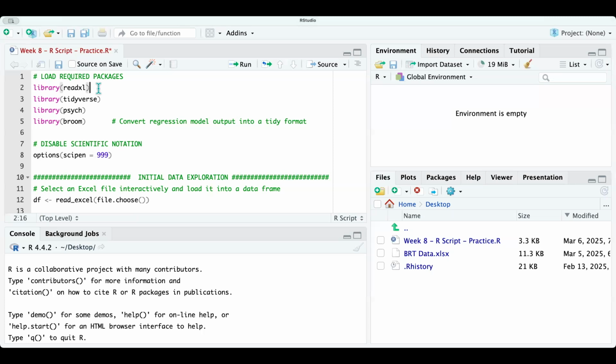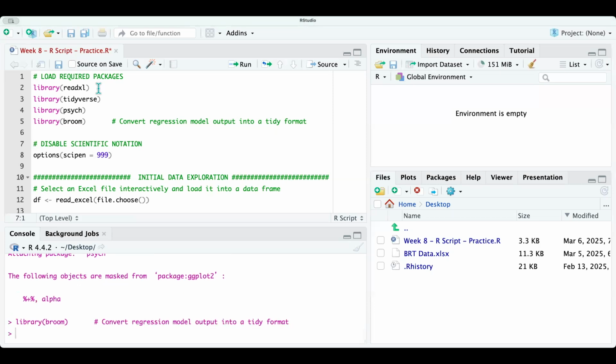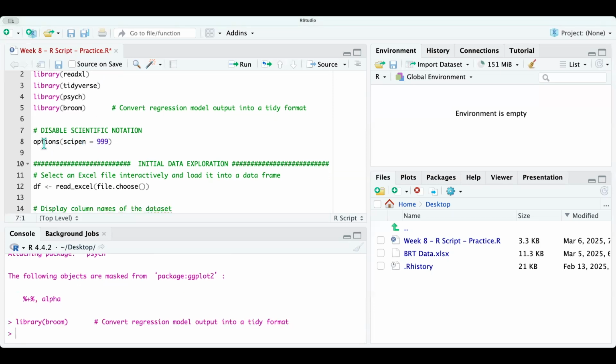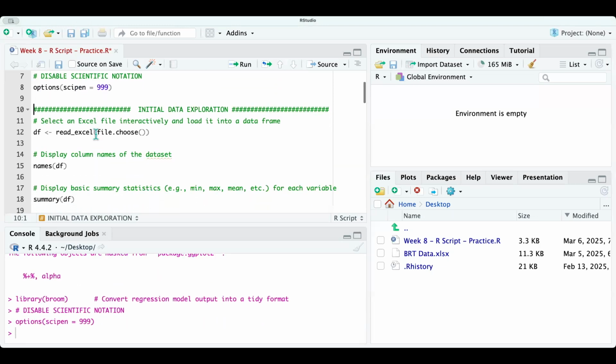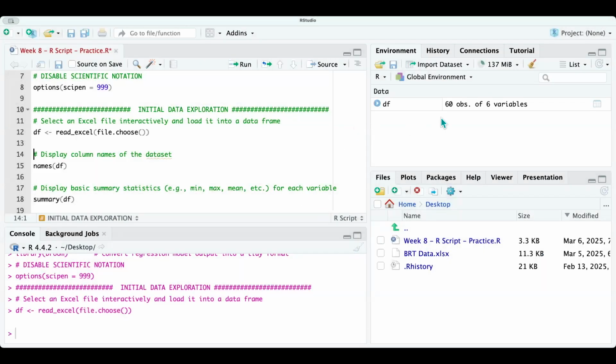Let's load the required package. Good. And remember, we use this function quite a few times. We try to see the values in normal format and prevent the scientific notation, which makes our interpretation a little bit easier. So let's run the code. All right, next, let's open our data file and save it in a data frame called df. If you successfully load the data file, you will see we have 60 observations with 6 variables.